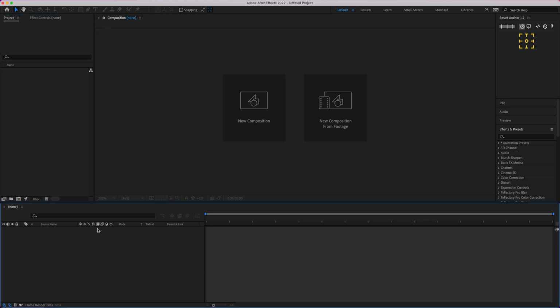Down here we have the timeline. This is where we actually edit our files, do all our animation, add our keyframes and work with our layers. We will see different tabs across here for each of the different compositions we're working in. This is our composition window. This is where you will see the effects of what you're working on down here.